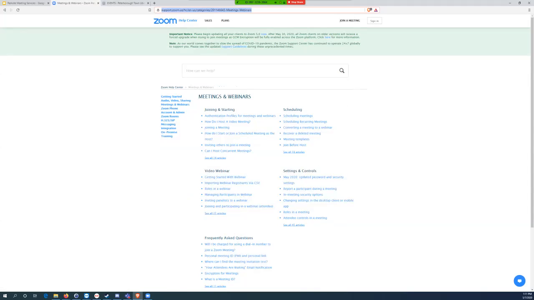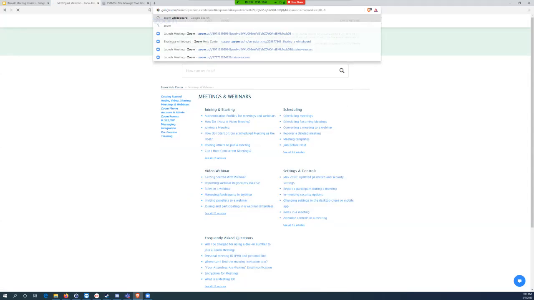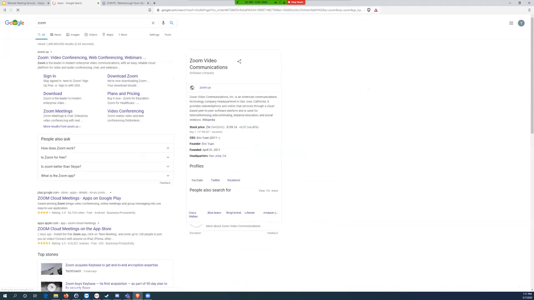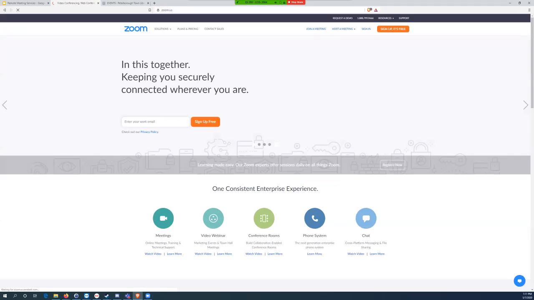If you want to log into Zoom or set up an account, you can just Google Zoom. Click on the first link. It'll be zoom.us. And then you can sign up. It's free, or you can sign in on the top right-hand corner of the screen.